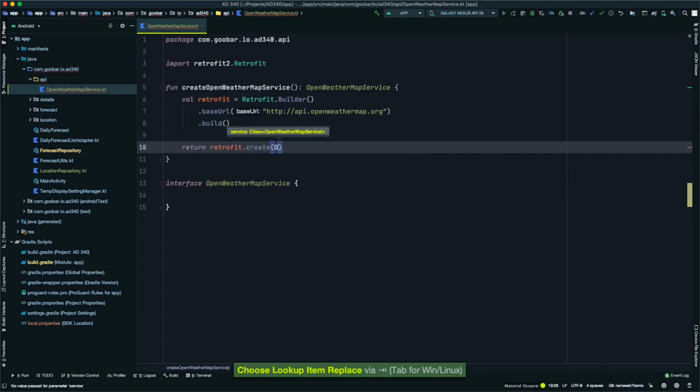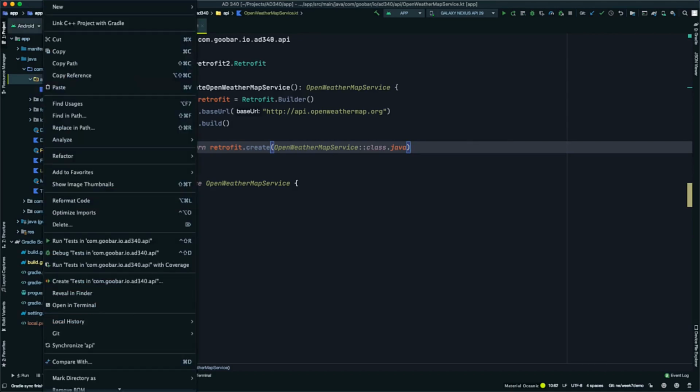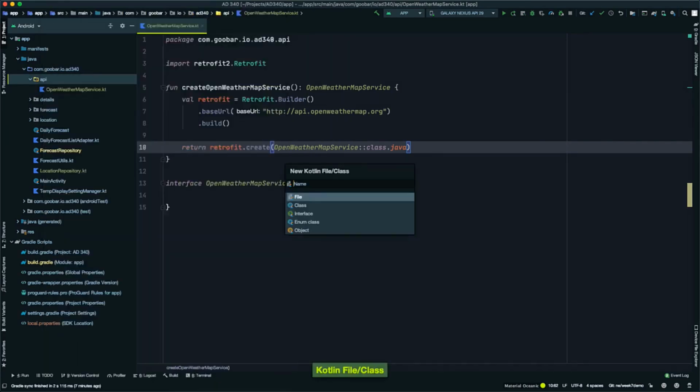So we will return retrofit.create OpenWeatherMapService::class.java. An implementation of our API, and we'll be able to use that API class to actually return the weather data. So let's go ahead and get started then on implementing our service. To start, we're going to come back over to api on the project pane, create a new Kotlin file, and we're just going to call this file.